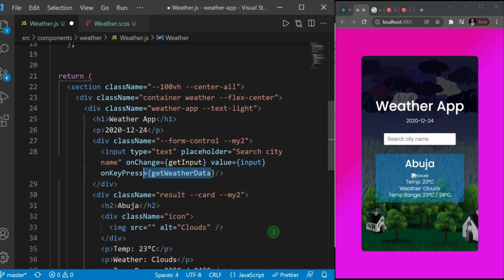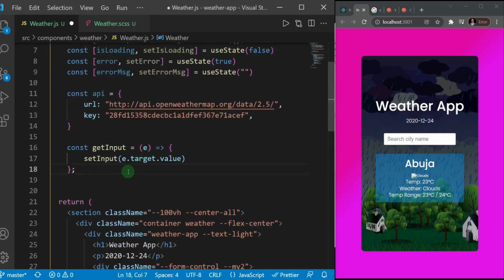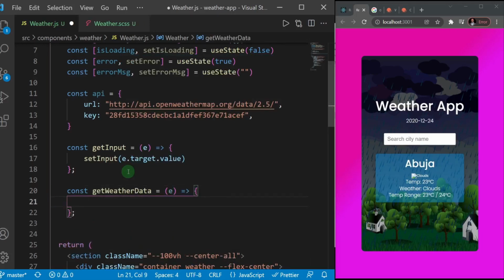Great. So I'll come here, let me copy this, and let's go ahead and get the weather data. Let's just come below this get input here. I'll create another arrow function that will simply get the weather data. Okay, I hope it's clear. Now this one too is also going to have an event parameter, and you see why we are giving it an event parameter. So basically when a user presses a key, we want to be able to do something inside of this get weather data.